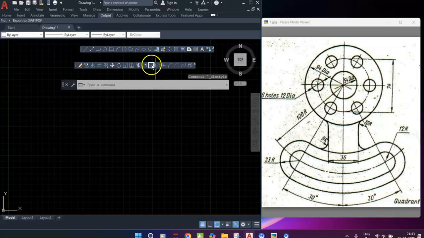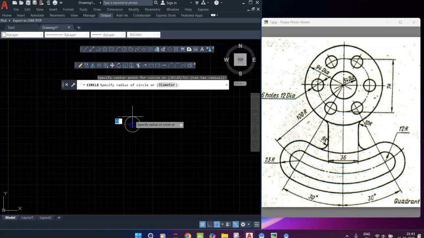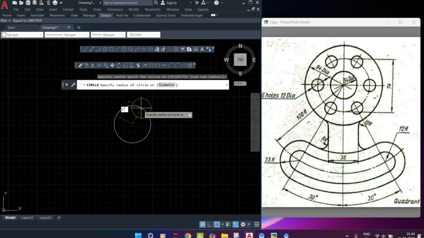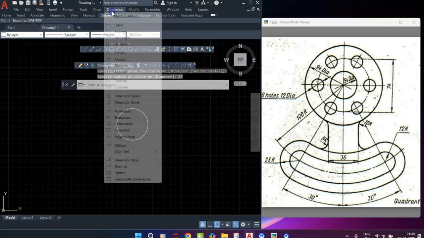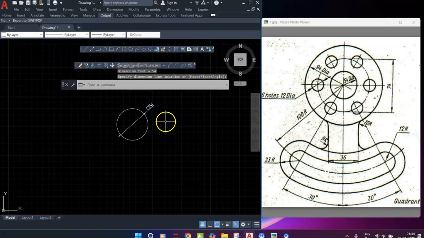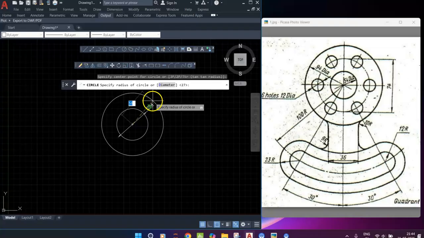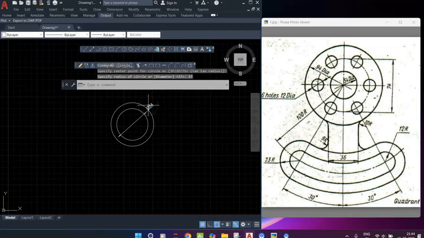If you see, first one initially draw the circle. What is the circle radius? 27 radius. Please check the dimensions before starting only. Why? Because later on, if something mistake happens, you have to delete the entire sketch. 54. Okay. Now we are moving. Later on, what is next to diameter? 74. That is 37. Okay.